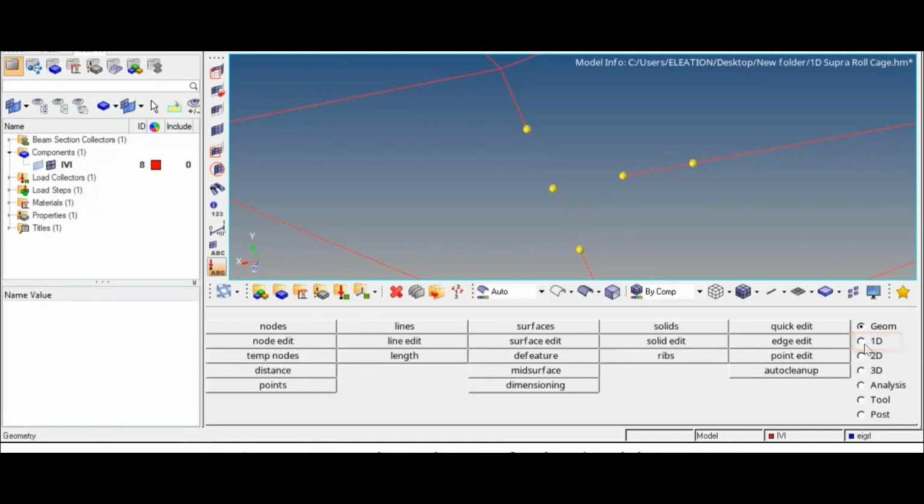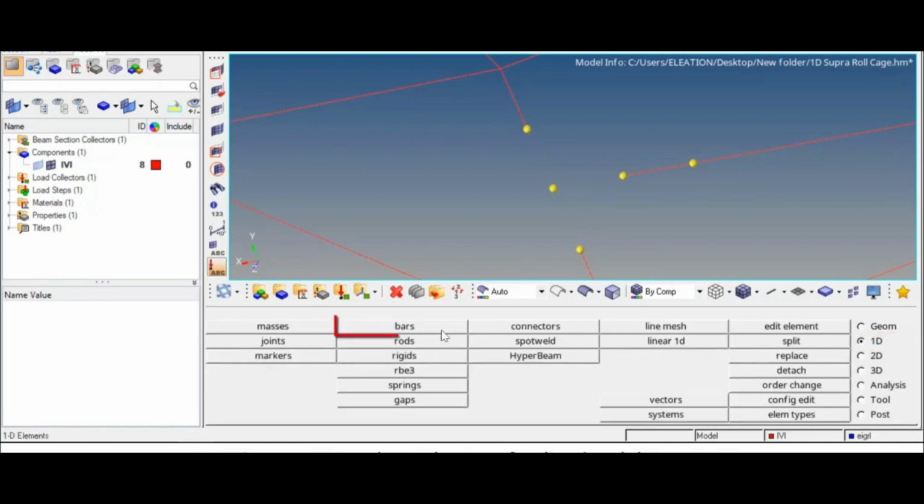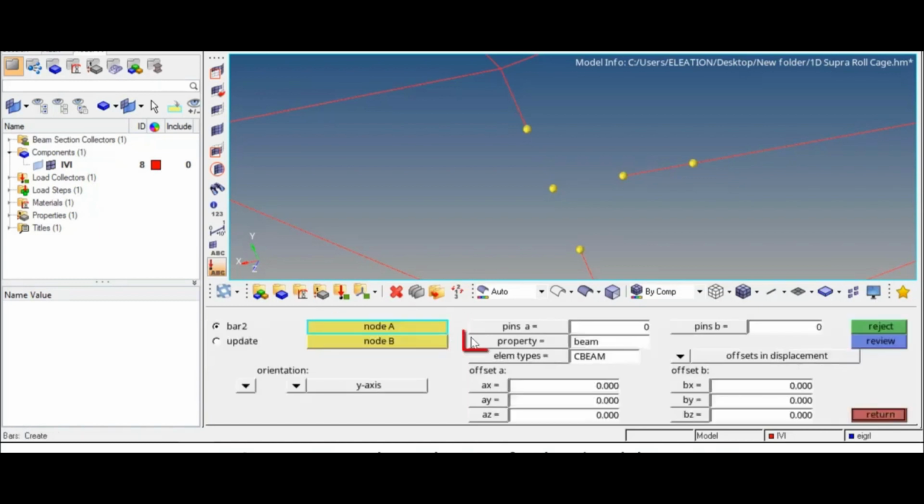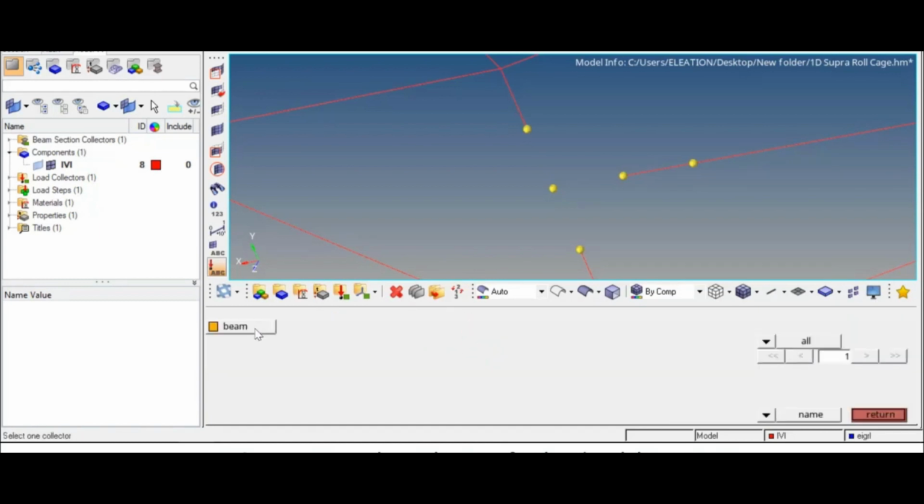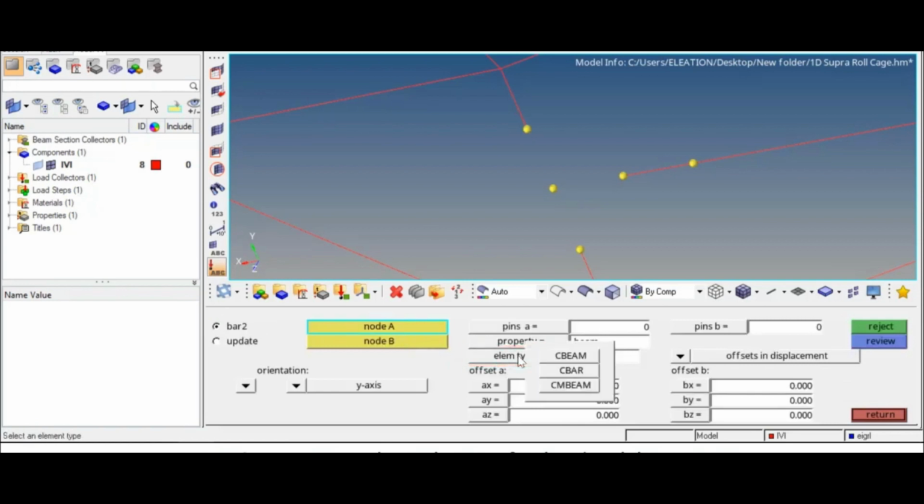So go to 1D page, bars panel. First I will select the property as property, element type as C-beam, define the orientation. So in this case I am going to use, let's say, Z-axis, and now select node A and node B. So I am going to select node A and node B, something like this. Similarly, node A and node B, node A and node B. So I have created 3 elements using 4 nodes.